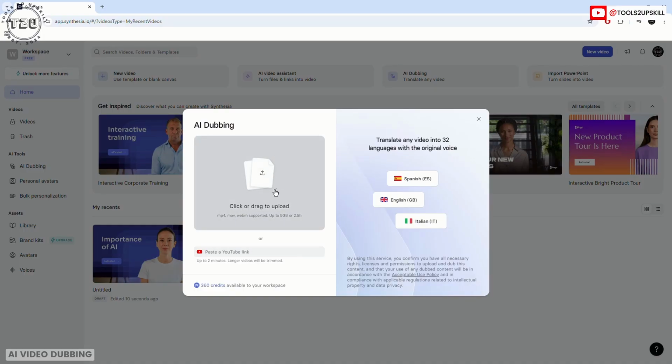You can either upload your own video or you can paste a YouTube link. But Synthesia has a very strong privacy policy and copyright rules. If you paste any link which is affiliated to some copyrighted material, it will not dub. It will give you an error that it could not dub because it violated their policy.